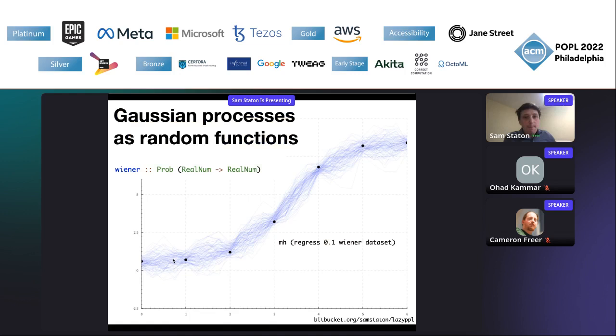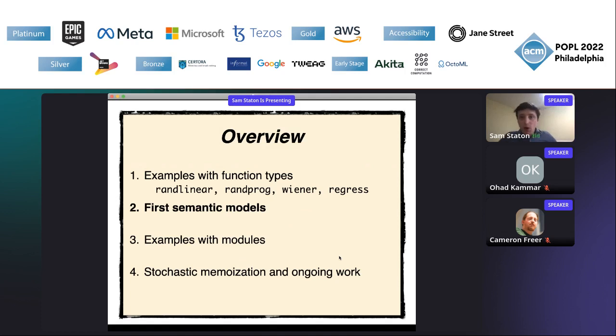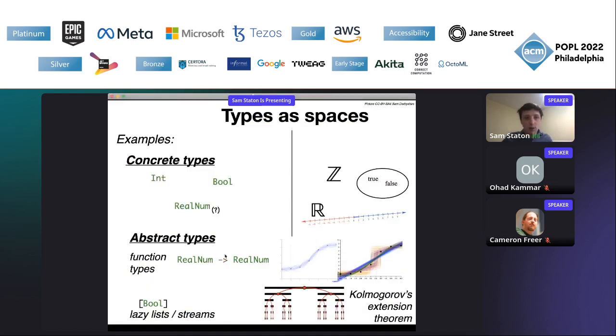Okay, that's what I wanted to say about function spaces. Let me now talk about models of this. So we've got all of these types. Well, at least we've got these function types is what we've been talking about. And we've seen examples of probability distributions on them written in code. Now, what do they look like semantically?